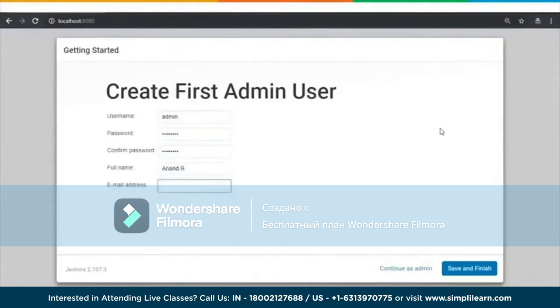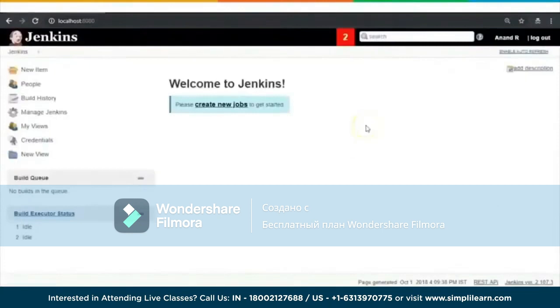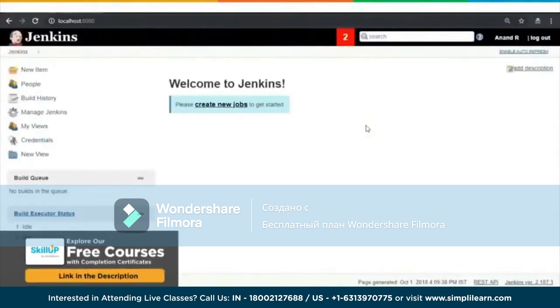That's my name, and an email ID is optional, but it doesn't allow me to go ahead in case I don't give one. So I just give in an admin and a password. I remember my password. This is my full name. All right, I say save and finish. That completed my Jenkins installation. It was not that tough, was it?